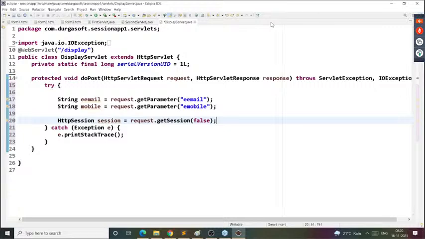What is the difference? In the case of the getSession method, first it will check whether an HTTP session object exists or not with respect to the present user. If it exists, it returns that existing HTTP session object reference. If it does not exist, in the case of the getSession method, a new HTTP session object will be created. And if you provide the getSession(false) method, then what will happen? First it will check whether any HTTP session object exists with respect to the present user.